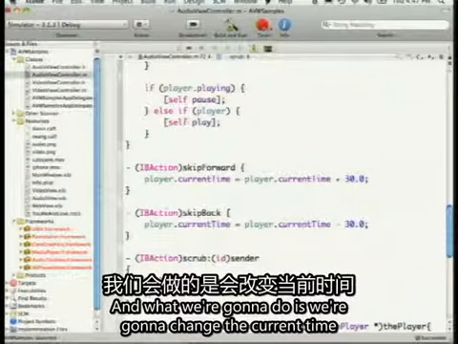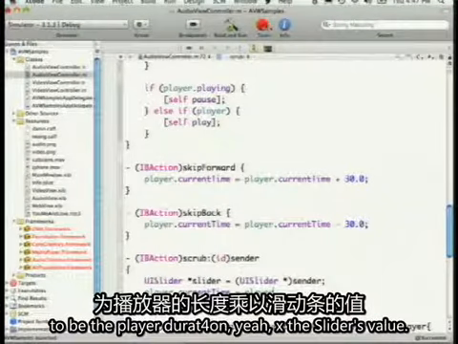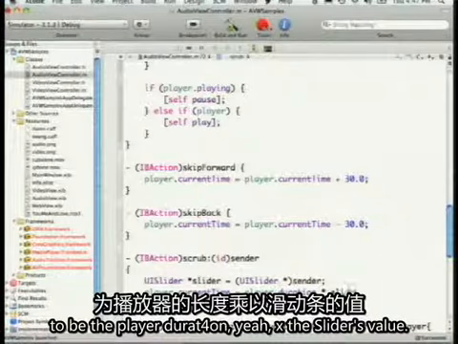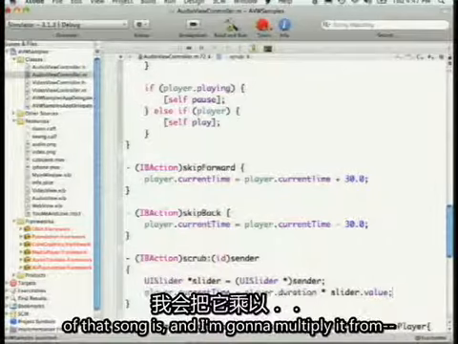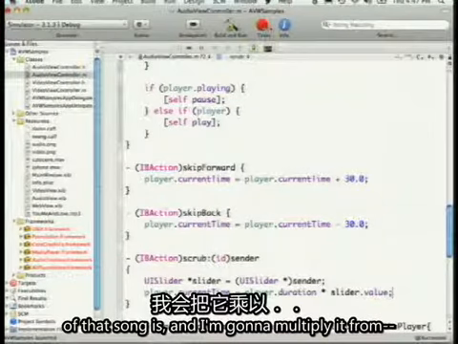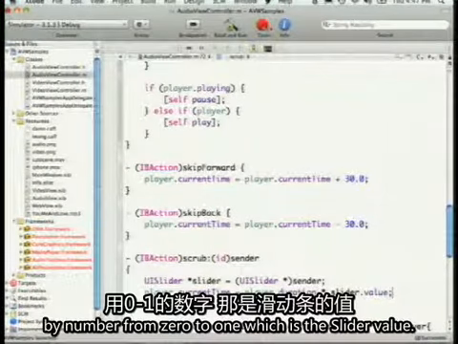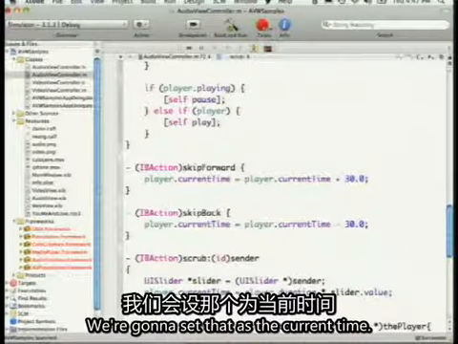And what we're going to do is change the current time to be the player duration times the slider's value. So I'm going to take whatever the duration of that song is and multiply it by a number from 0 to 1, which is the slider value, and we're going to set that as the current time.